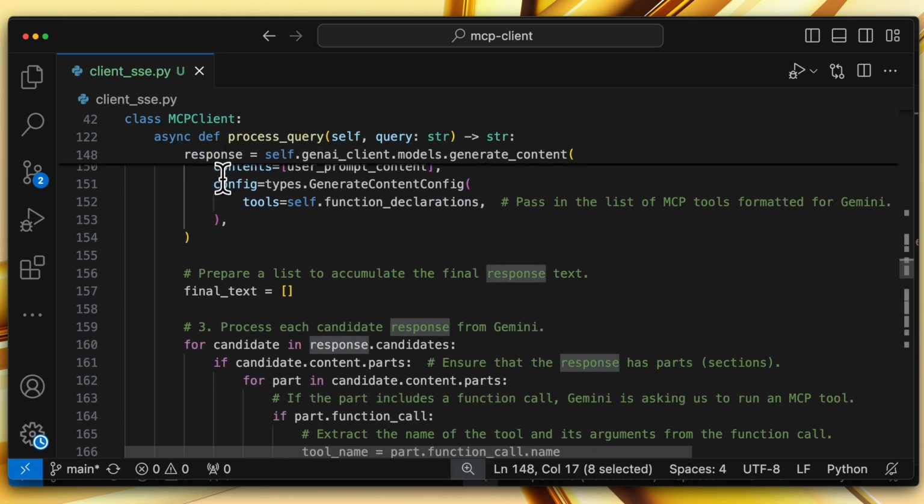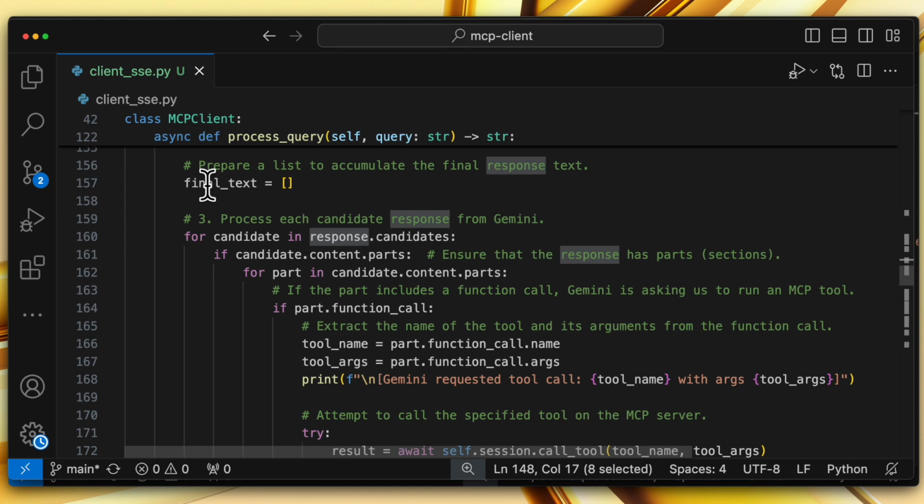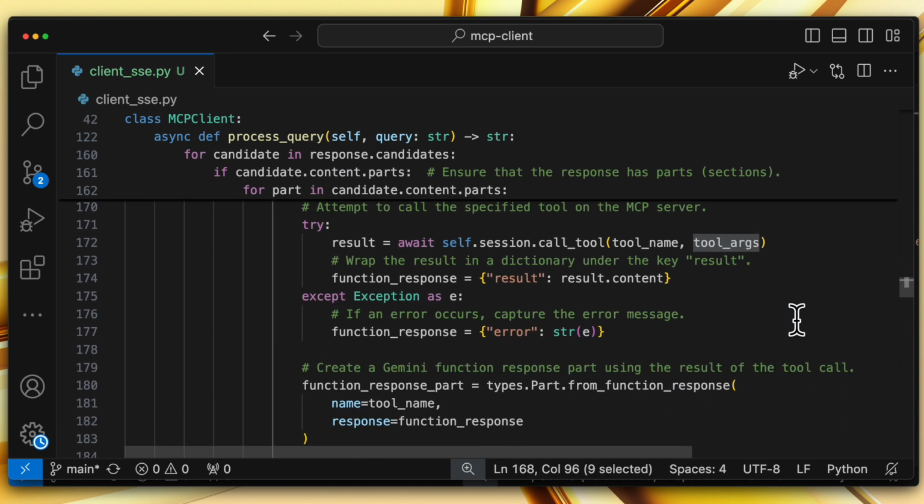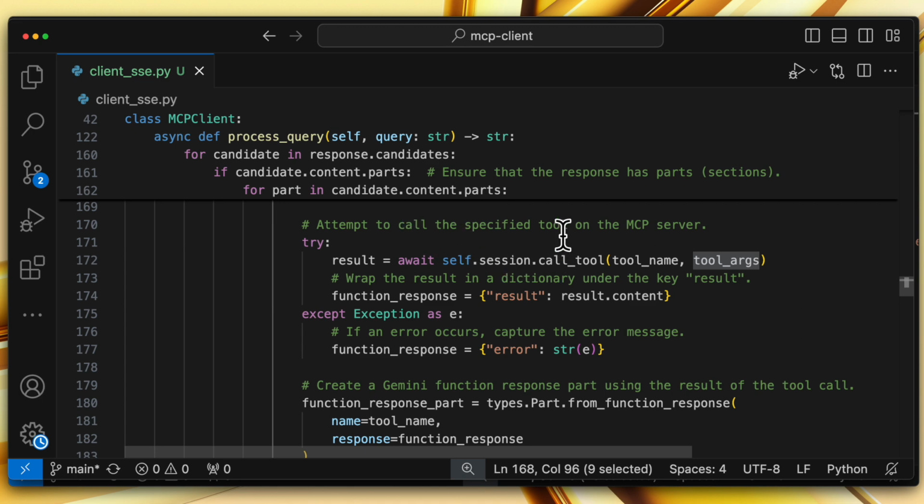So we get the response over here, and then we basically parse the response. Before that, we basically create an empty final text list to accumulate the final response text. Now for the response, we look at each candidate in response.candidates, and then each candidate has content parts, and we look for each part. And if the part is basically a function call, we extract the name of the tool and the arguments, and we then tell the user that Gemini has requested a call to this particular tool with these particular arguments. And finally, we attempt to call the specified tool on the MCP server, and here we basically use the MCP session to call the tool with the name and the arguments.